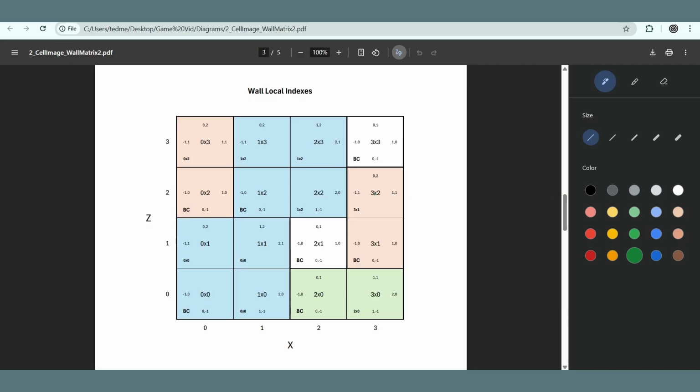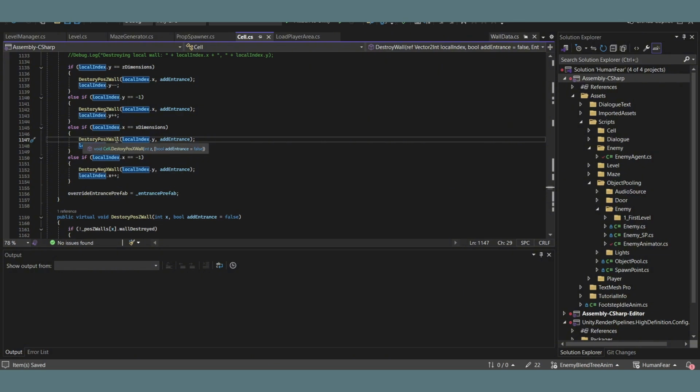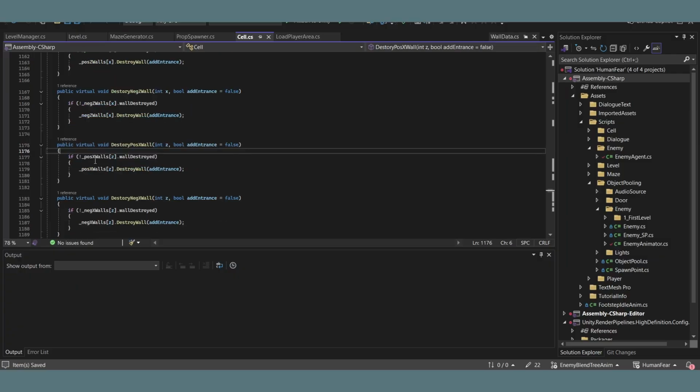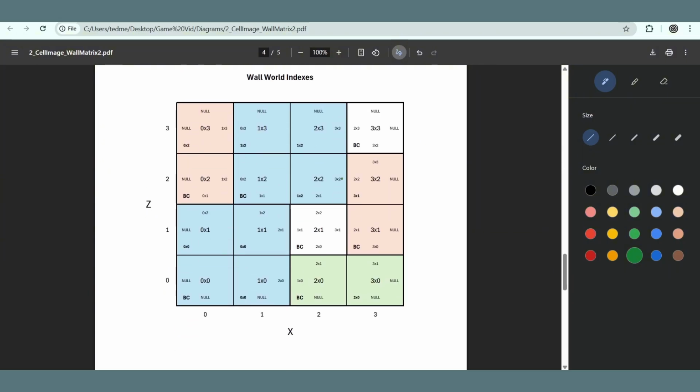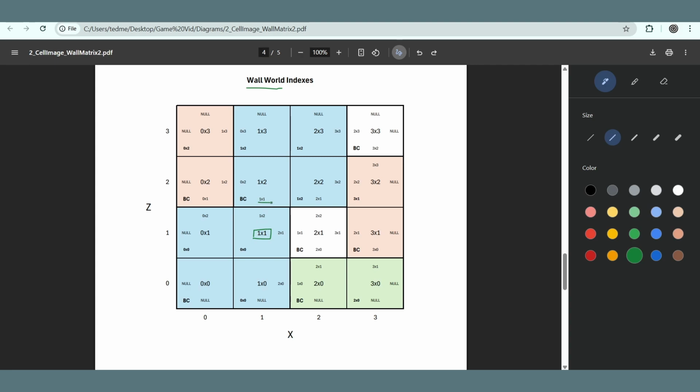We're using the local indexes because, when it's a positive X or negative X, here when we destroy a positive X wall, we're using the Z value of the vector 2 to find the index within the list of positive X walls, because once again it goes 0 here, 1 here. That's why we're actually converting back to local indexes. But just from looking at the world indexes, I know it seems kind of silly, and I think there's probably a better way to do it now. We're essentially getting this by decreasing this value by 1.